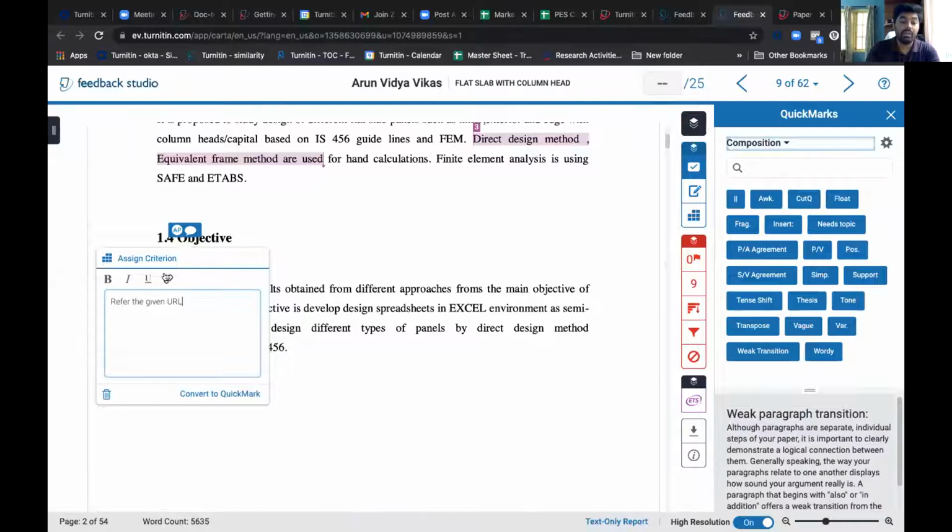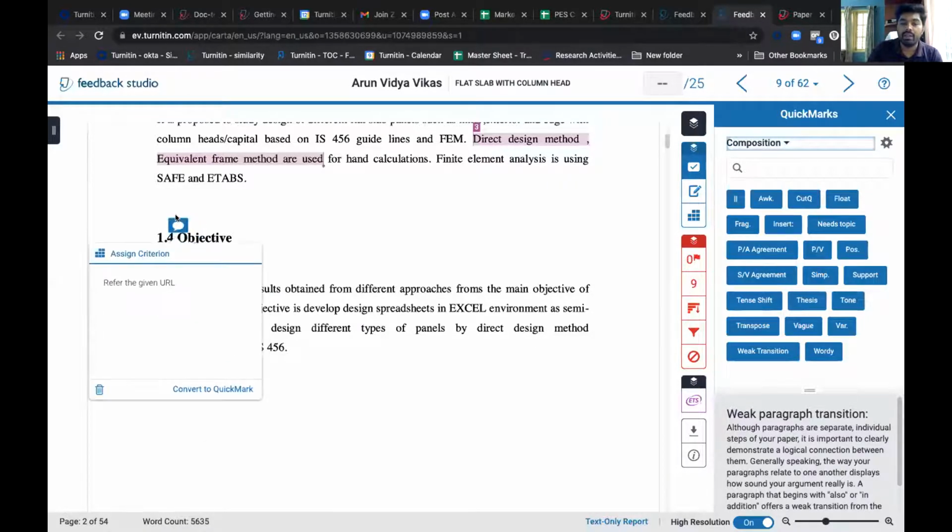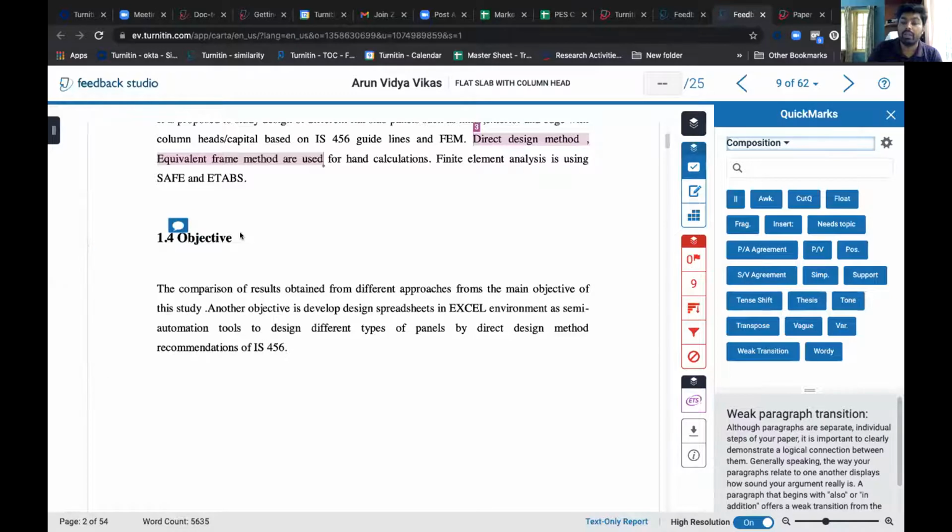Because I'm telling the students to read some URL. So I'll tell them www.google, I'm just giving an example. What you can do here is go to the specific URL, copy that URL and save it. So it will show us faculty has given a comment here. Student will go to that comment and they'll read it.